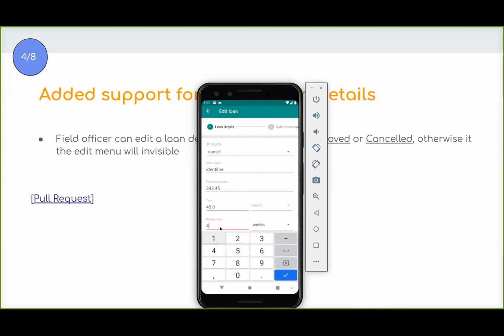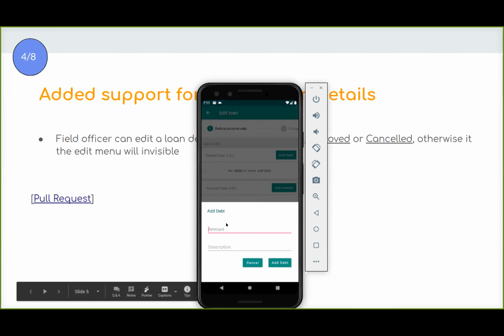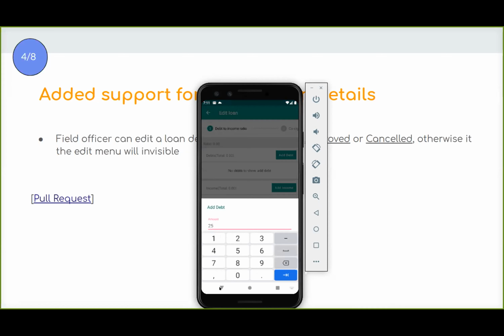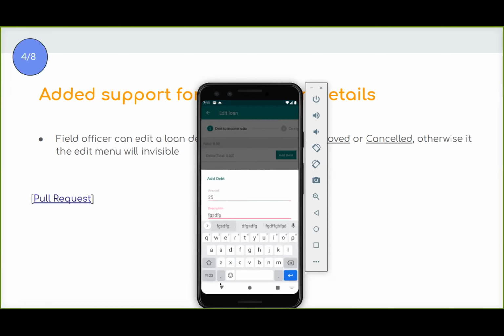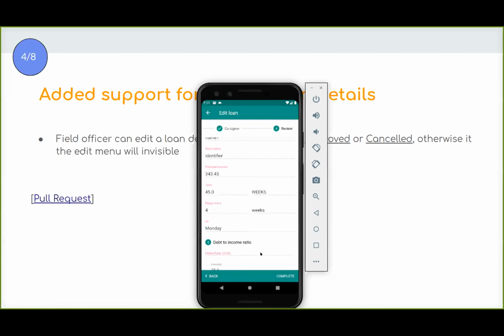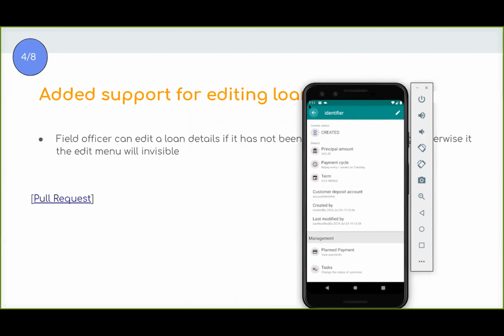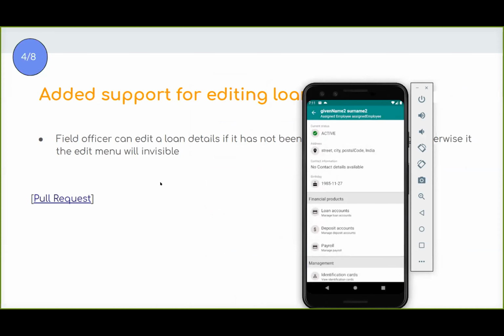Like I change this one to 4, and we go to the next one. Oh no, I didn't add it. Oh, yeah, it is here. And here you can see the review. I have changed it to 4, and here I added this income ratio like this. So when it is edit loan and I click complete, what we have changed will be saved. So this was another feature that I have built, and the pull request is also there.